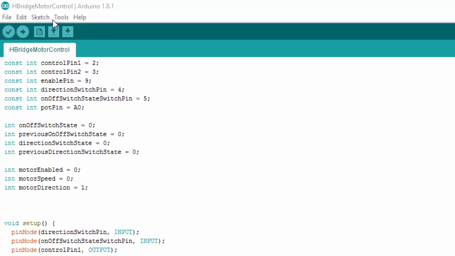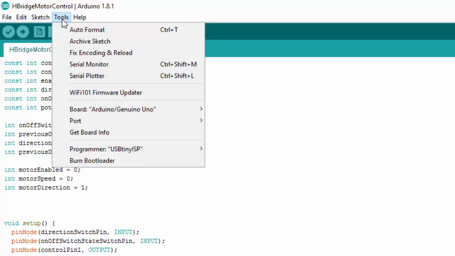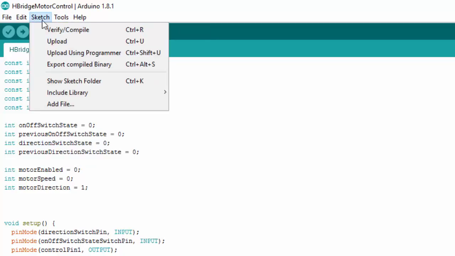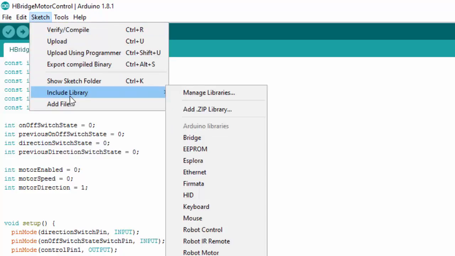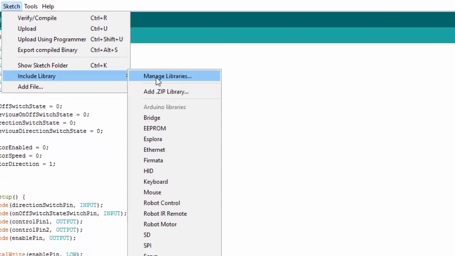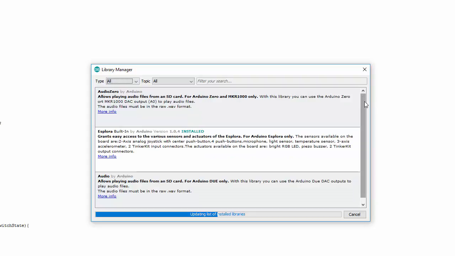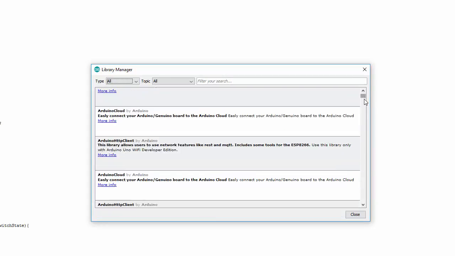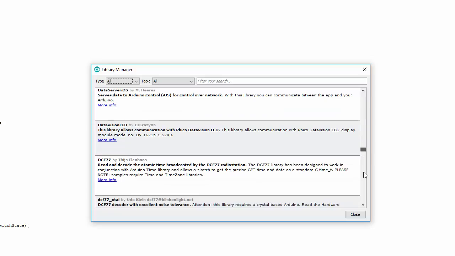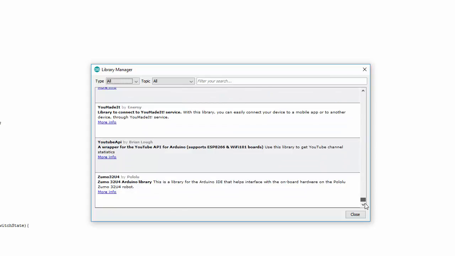libraries. You go over to, let's see, sketches, and you have right here include library, manage library. You want to click on manage library, left click on that. Now you could search. These are all the libraries that are available that can be pulled into the Arduino IDE.